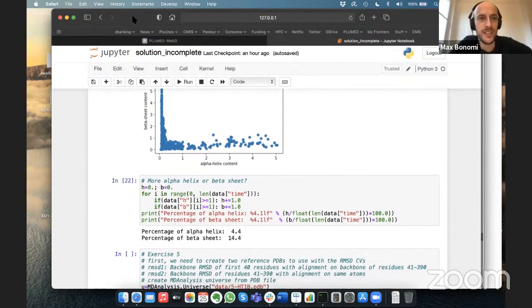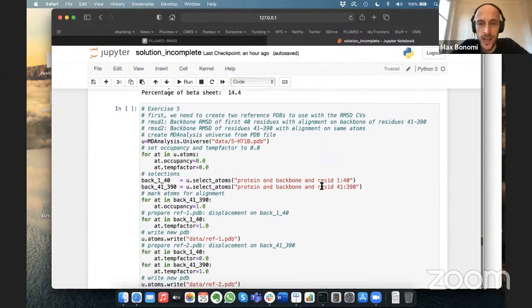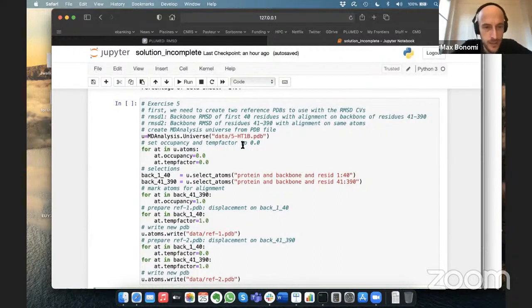Okay. So I did it in the past multiple times just by hand with vi or awk. Now I will show you something a bit more automatic. Since we have used MDAnalysis before, I'm showing you how to do it with MDAnalysis in this cell here. As I told you, first we need to create two reference PDBs to use with the RMSD. The first one, we align on the backbone atoms of residues 41 to 390 and calculate on the first 40 residues, always the backbone. The second RMSD, alignment and displacement are on the same atoms, which is 41 to 390.